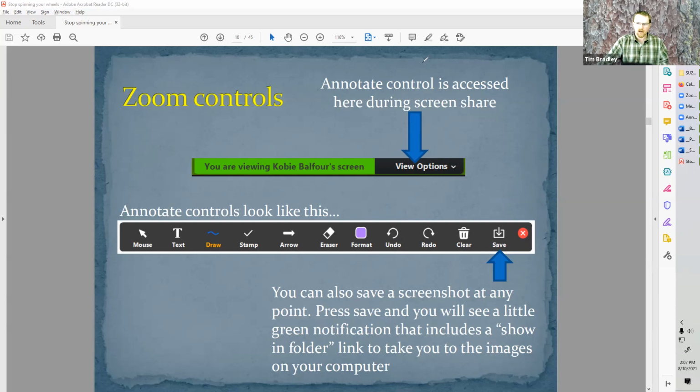Because if you click on that, you'll see what happens underneath it. As you click save in the annotate controls, a little green message appears right below it, right here. You would see a little green message right below it, and it says show in folder. It'll say it's saved as a PNG, now show in folder, and that is a link it's giving you.